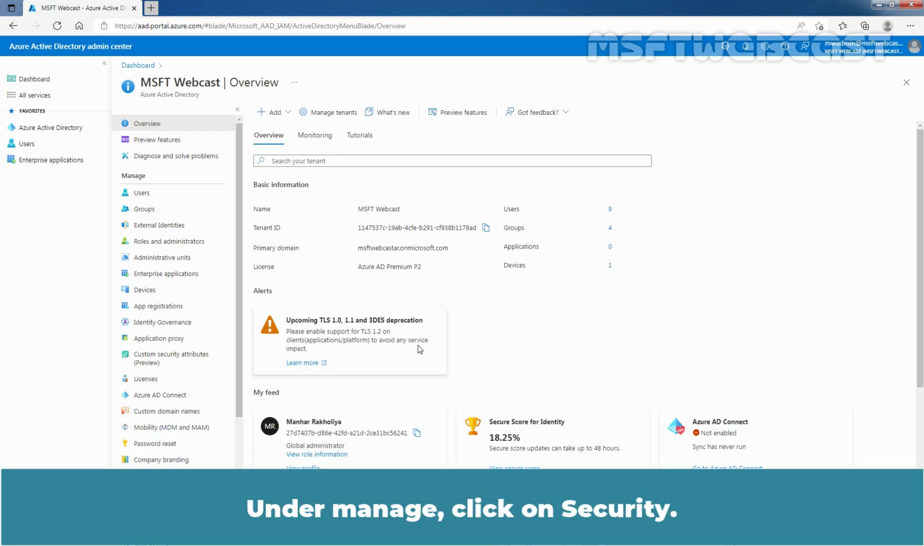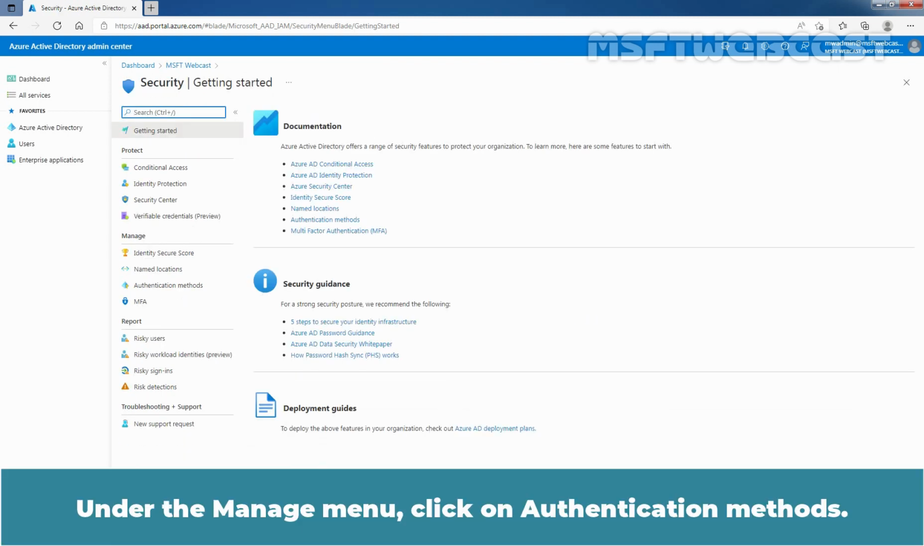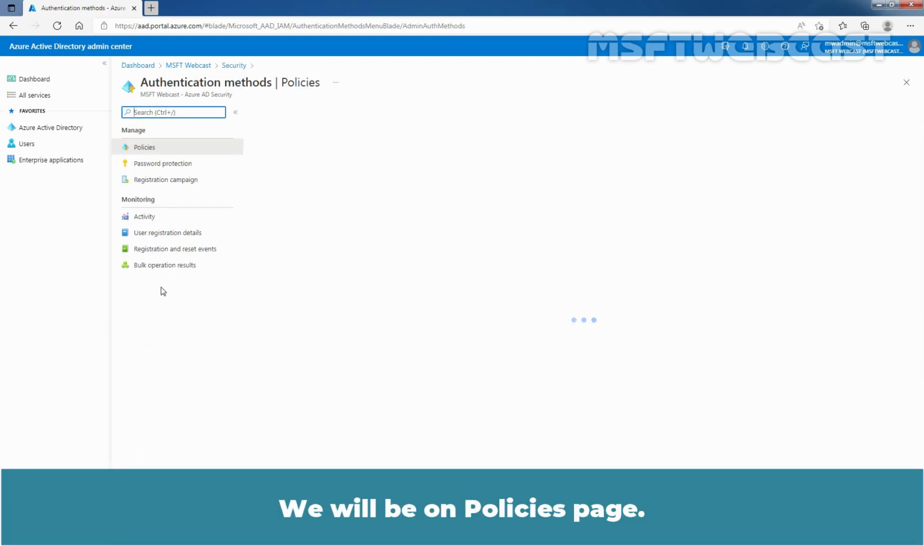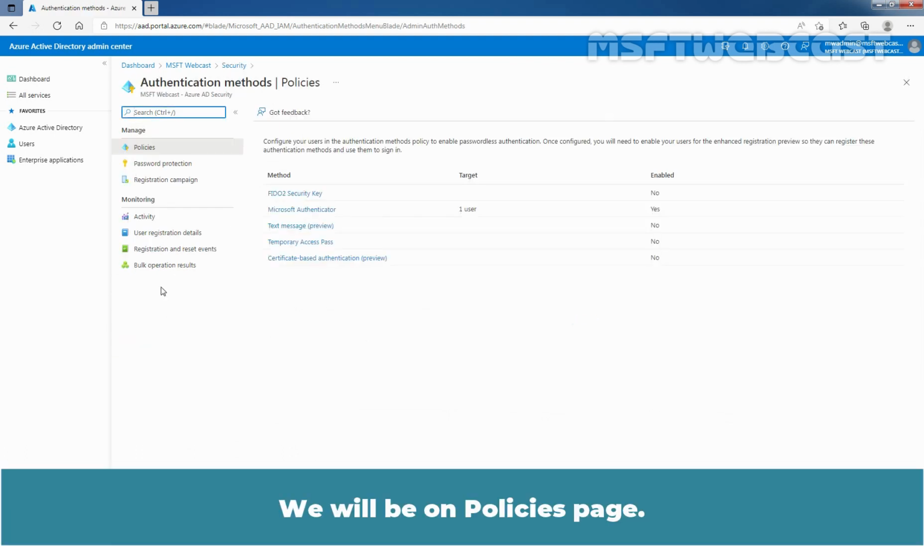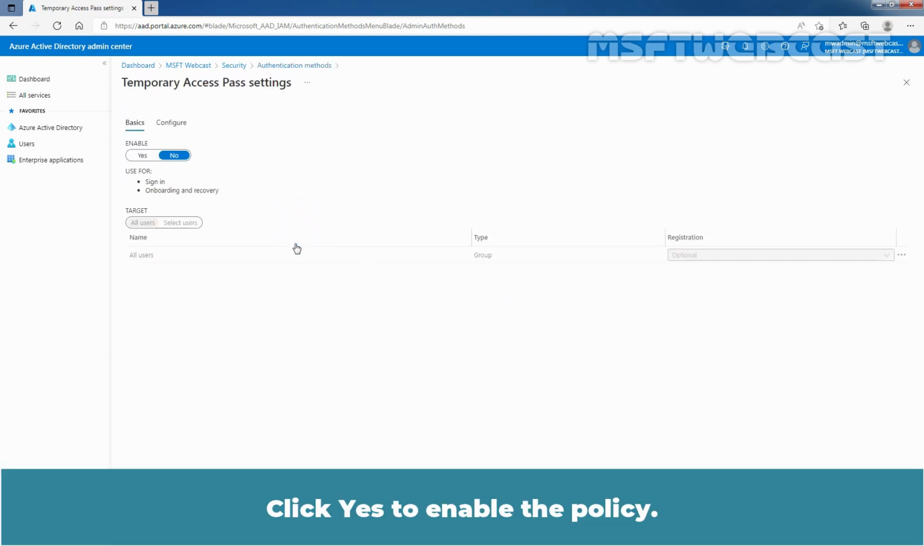Under Manage, click on Security. Under the Manage menu, click on Authentication Methods. We will be on the Policies page. From the list of available authentication methods, click on Temporary Access Pass. Click Yes to enable the policy.